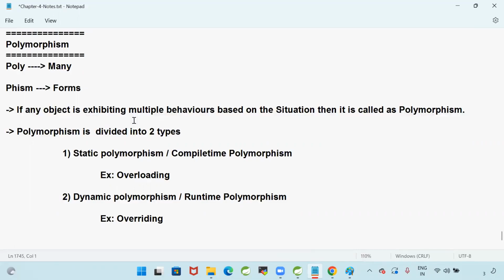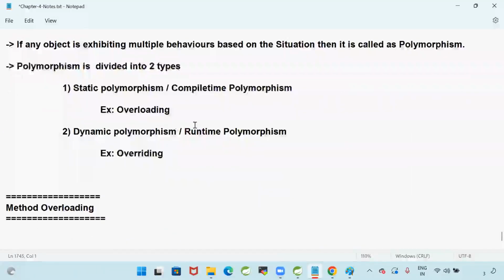Polymorphism is divided into two types: static and dynamic. Static is the example for overloading. Dynamic is the example for overriding. That means what operation that object has to perform will be decided at the compile time only. That is called compile time polymorphism. Are you getting my point? When I come from my house to the gate, then I will decide whether I should go to class or go to office. So at the initial stage only, at the compile time only, the object will decide how to behave.